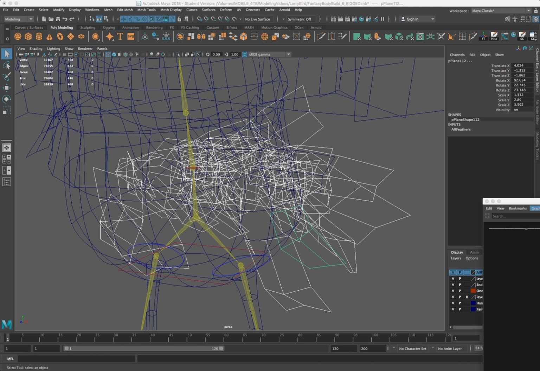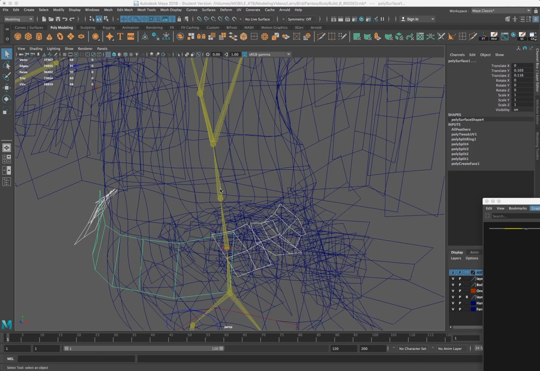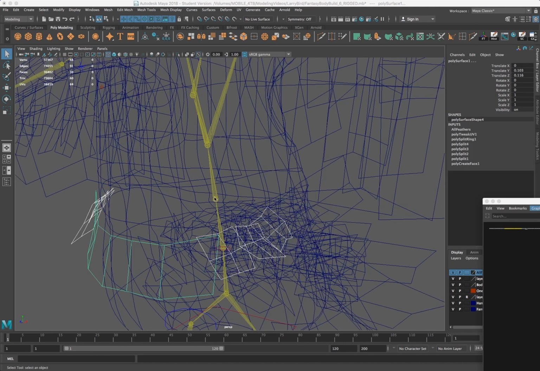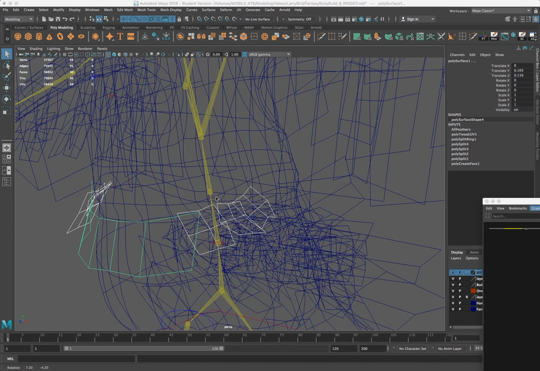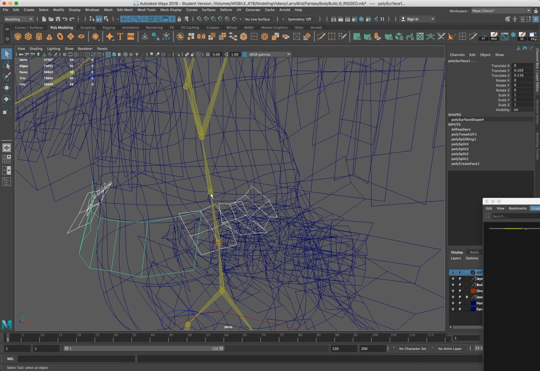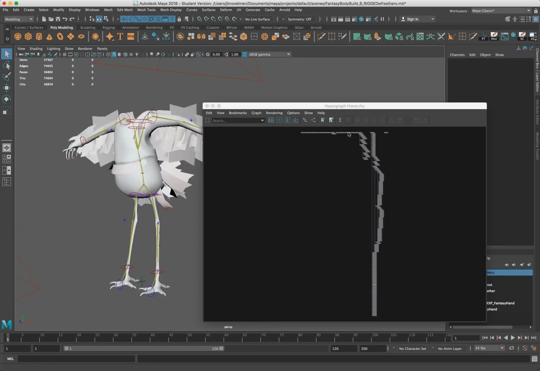And then I think I just have this fringe feather stuff underneath the jersey to parent. Okay, I got this fringe part and I'm going to parent that to the nearest joint, which would be that one, and I'm going to click P for parent.